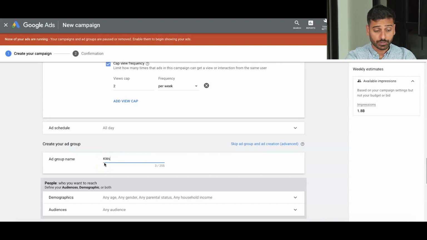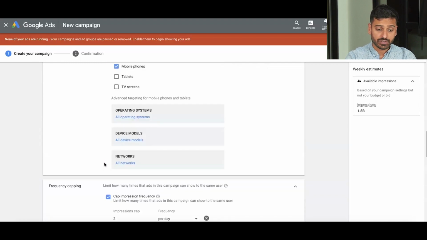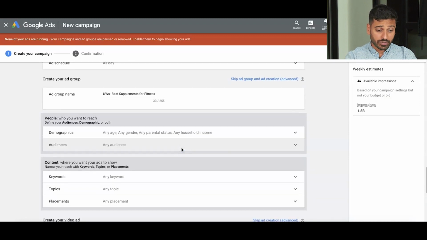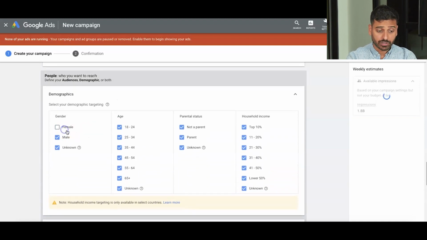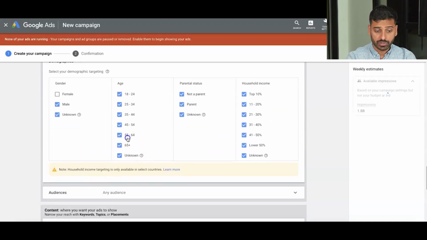So it will be keywords, basically supplements. I believe it was best supplements for fitness. Now, in terms of the actual targeting, this is where you can really make those changes. So if, for example, this is only for men, you can exclude females here. You can exclude different demographics.